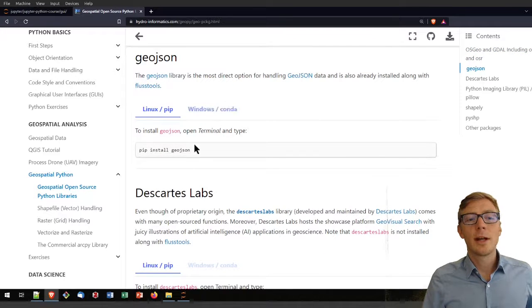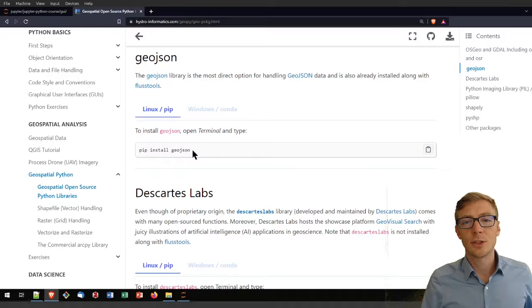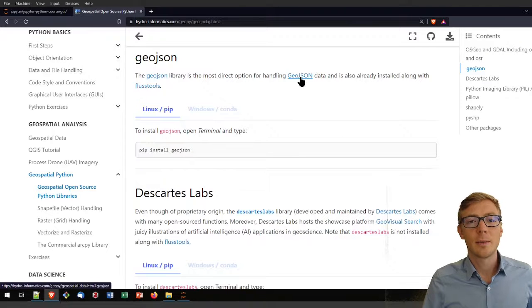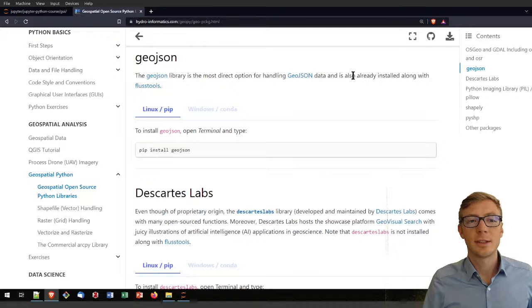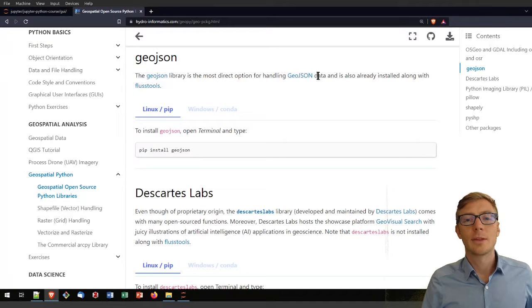One other library here is the geojson library that is appropriate for processing GeoJSON data files. Here is a link to the description of the GeoJSON data file that I explain a little bit more in the tutorial on geospatial data.